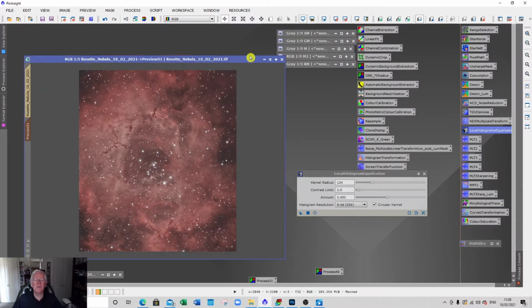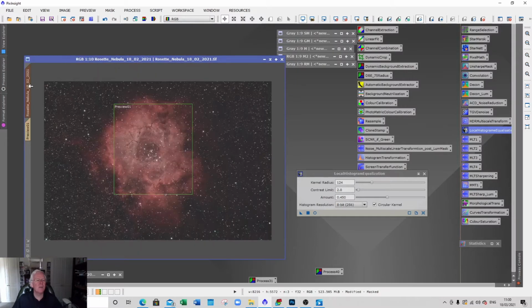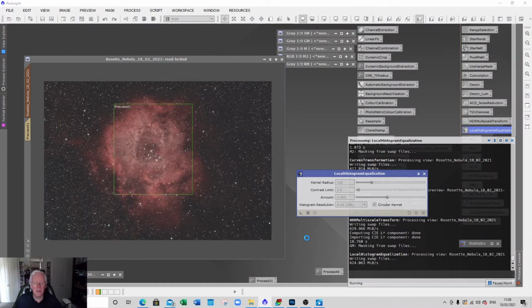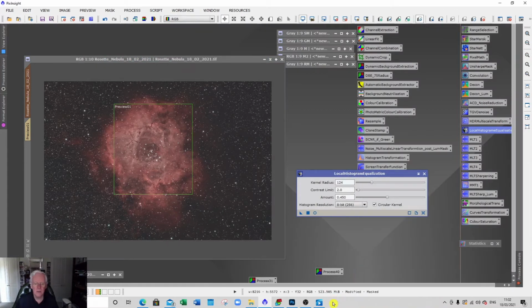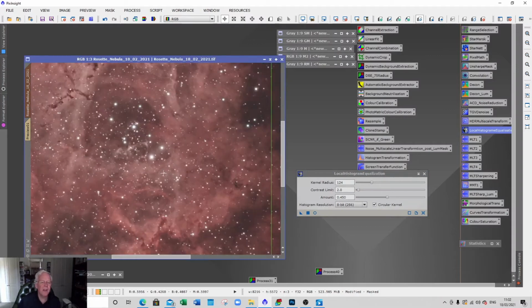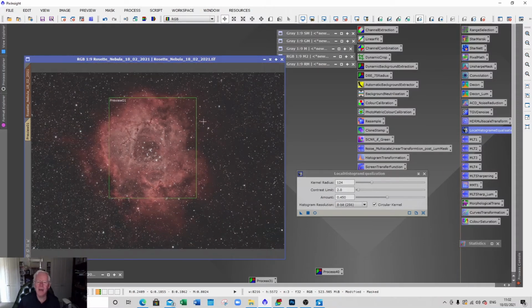So we can close the preview, and now we go to the full image, and we can click on our square to. So there we are, completed on that. So I think that looks pretty good. I think you've got some really nice definitions of the nebulosity in here. So I'm pretty happy with that.